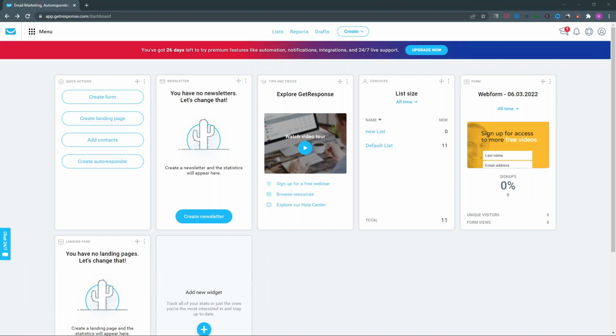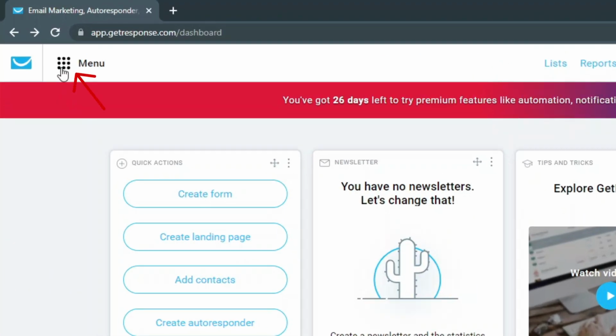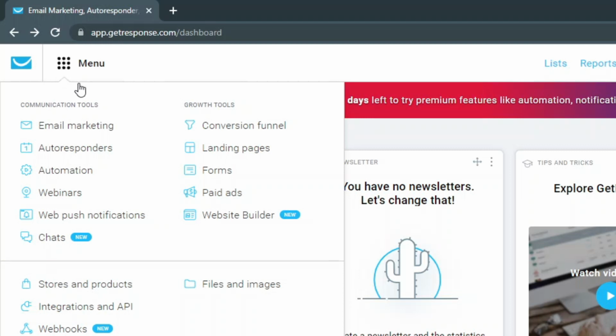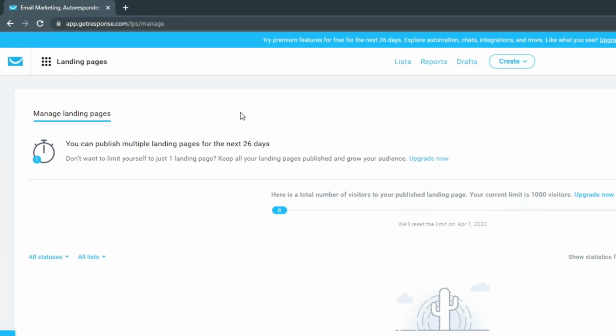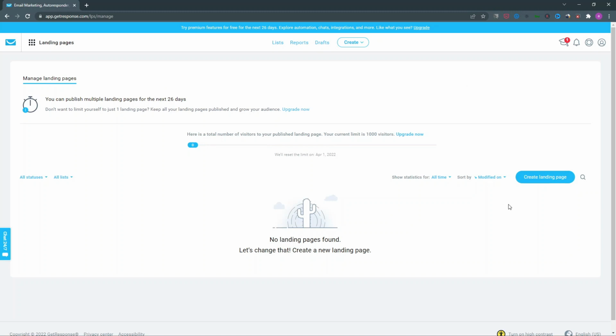Now, from your Getresponse account dashboard, click on the dots icon to open this drop-down menu. Under the Growth Tools tab, click on Landing Pages. Great! Now, to start creating the landing page, simply click on Create Landing Page.